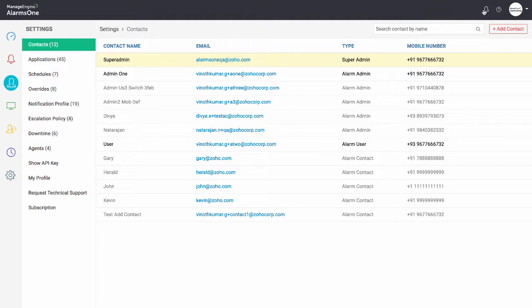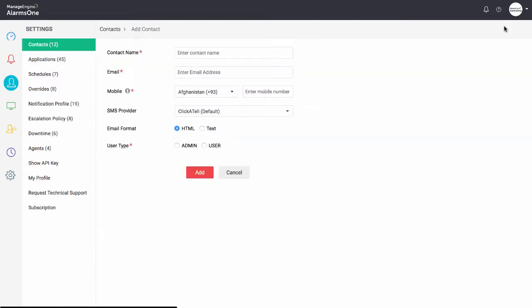Here in contacts, when you add a contact, you can see we get information about your contact name, email address, and phone number. We get this email address and phone number for sending email, SMS or call notifications whenever an alert is triggered.